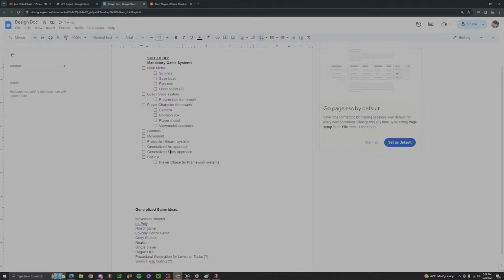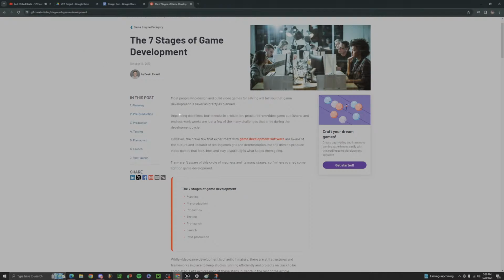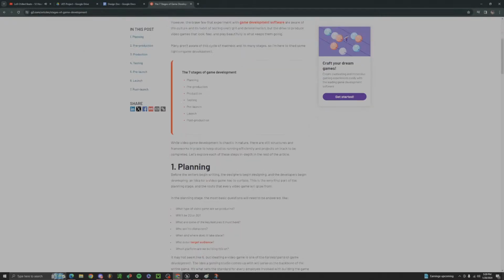We're gonna have a generalized art approach, generalized story approach. These two are gonna be complicated. That's the part I haven't figured out yet. Because when you look at, according to G2, the 7 stages of game development.